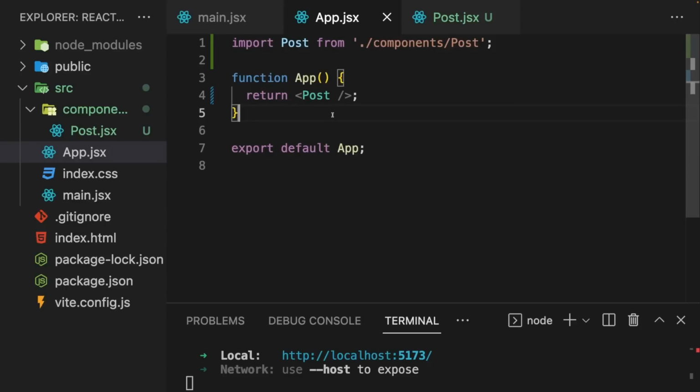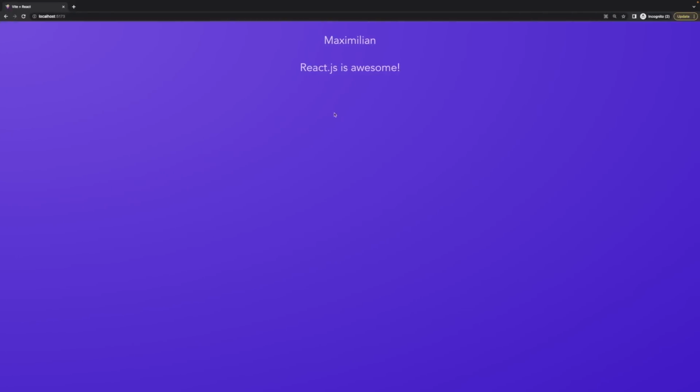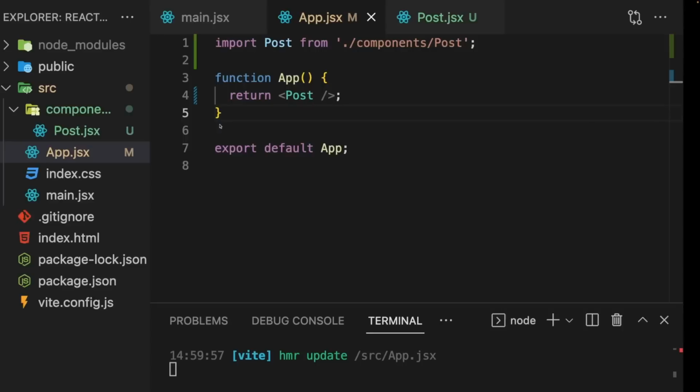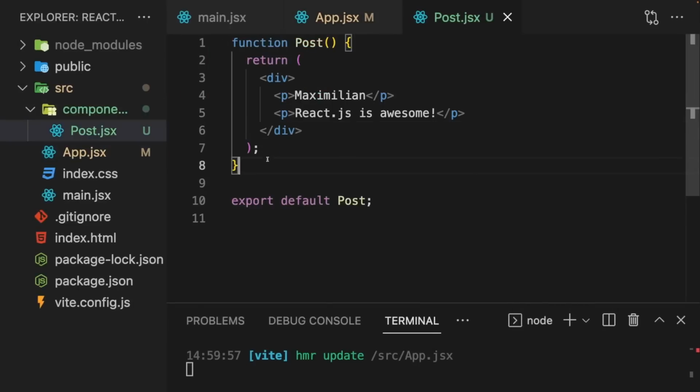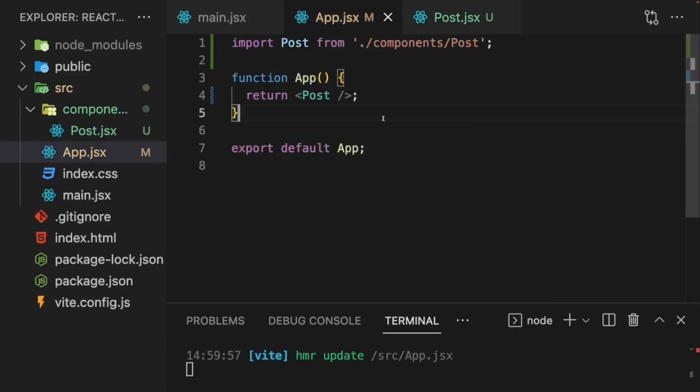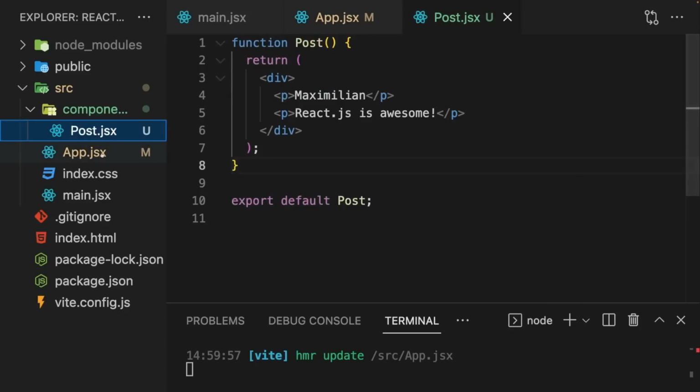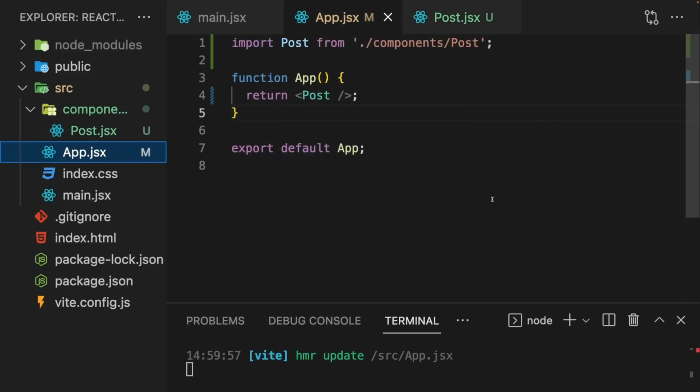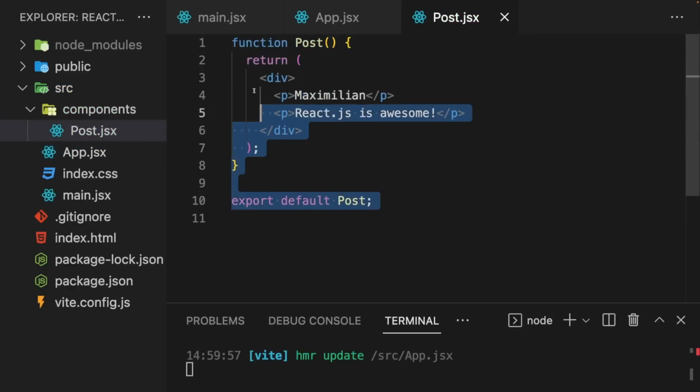But with all of that out of the way, if we save everything, we get this content on the screen. And this is now the content we defined in our own post component here. So even though it's not super fancy and definitely not interactive in any way, it is our first custom component defined and used in our React project. So we got our first custom component here, and it won't be the last component we'll work on.